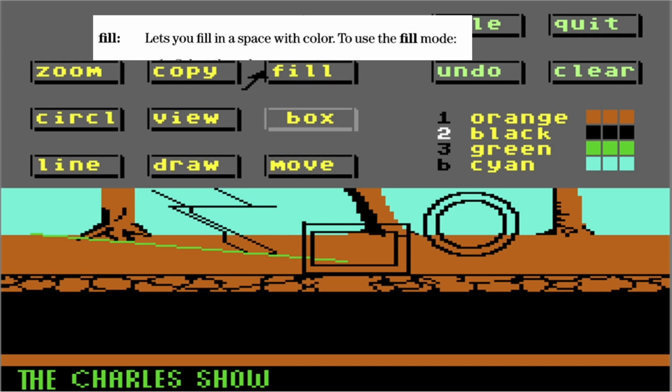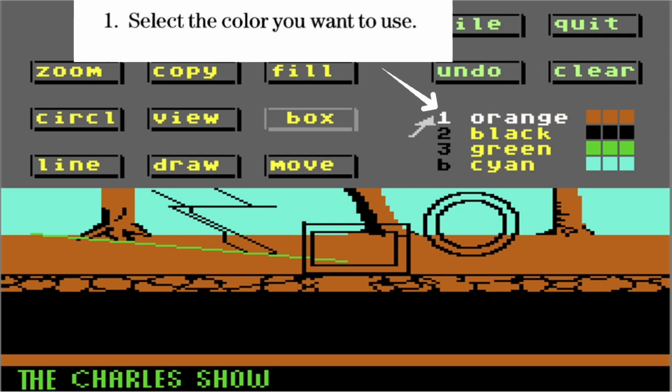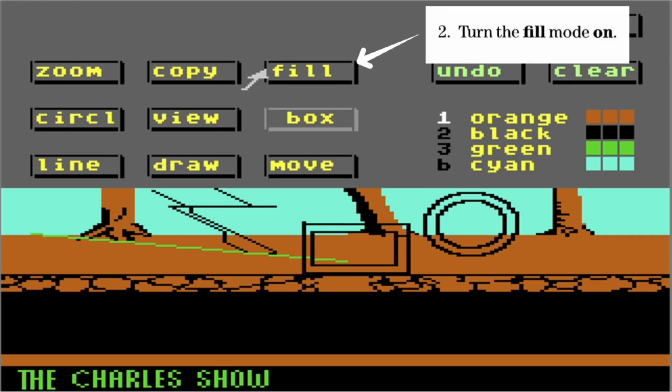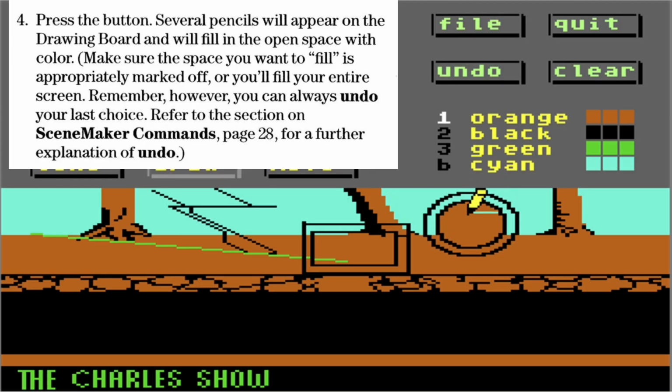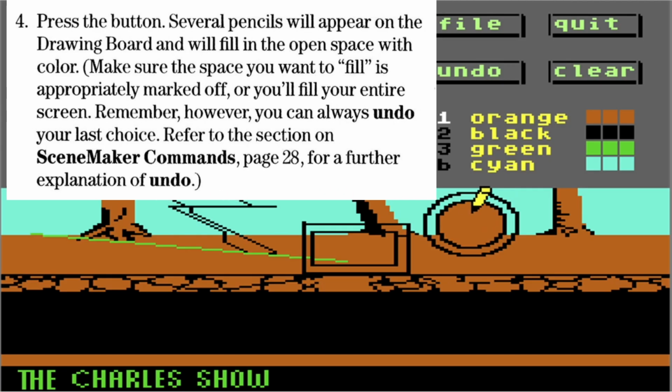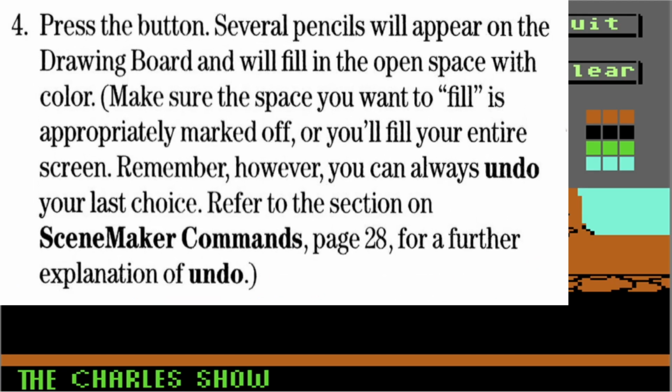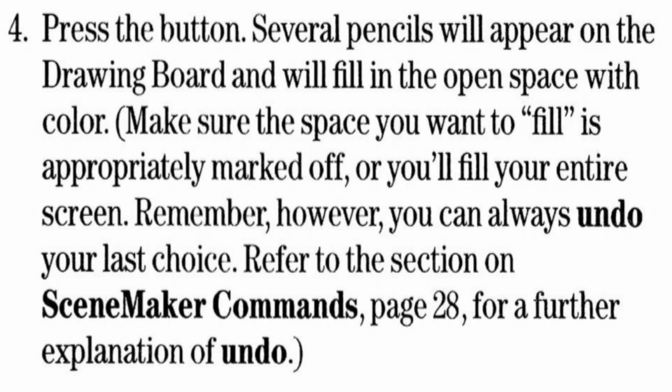Fill lets you fill in a space with color. To use the fill mode: 1. Select the color you want to use. 2. Turn the fill mode on. 3. Position the pencil on the drawing board. 4. Press the button. Several pencils will appear on the drawing board and will fill in the open space with color. Make sure the space you want to fill is appropriately marked off, or you'll fill your entire screen. Remember, however, you can always undo your last choice. Refer to the section on Scene Maker commands, page 28, for a further explanation of undo.